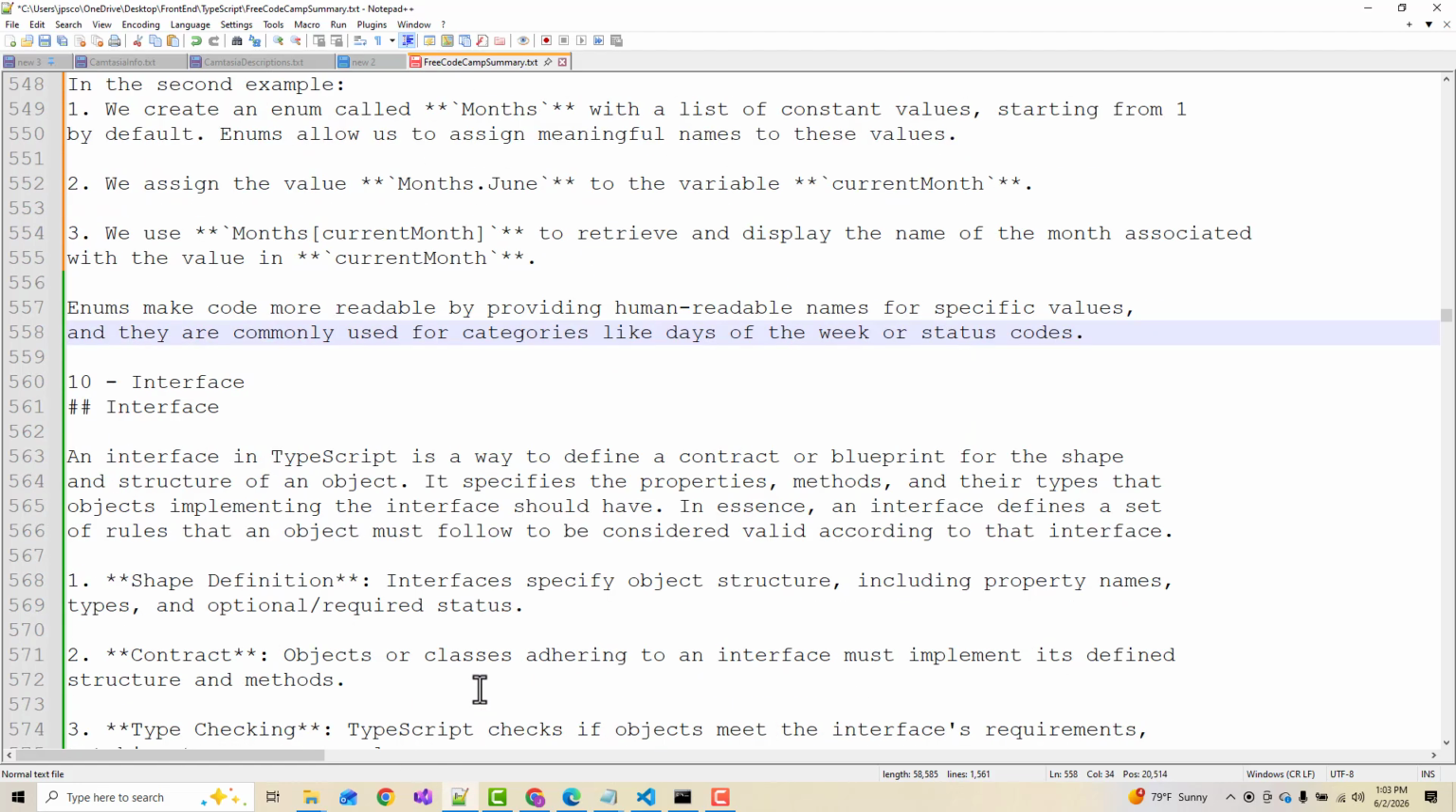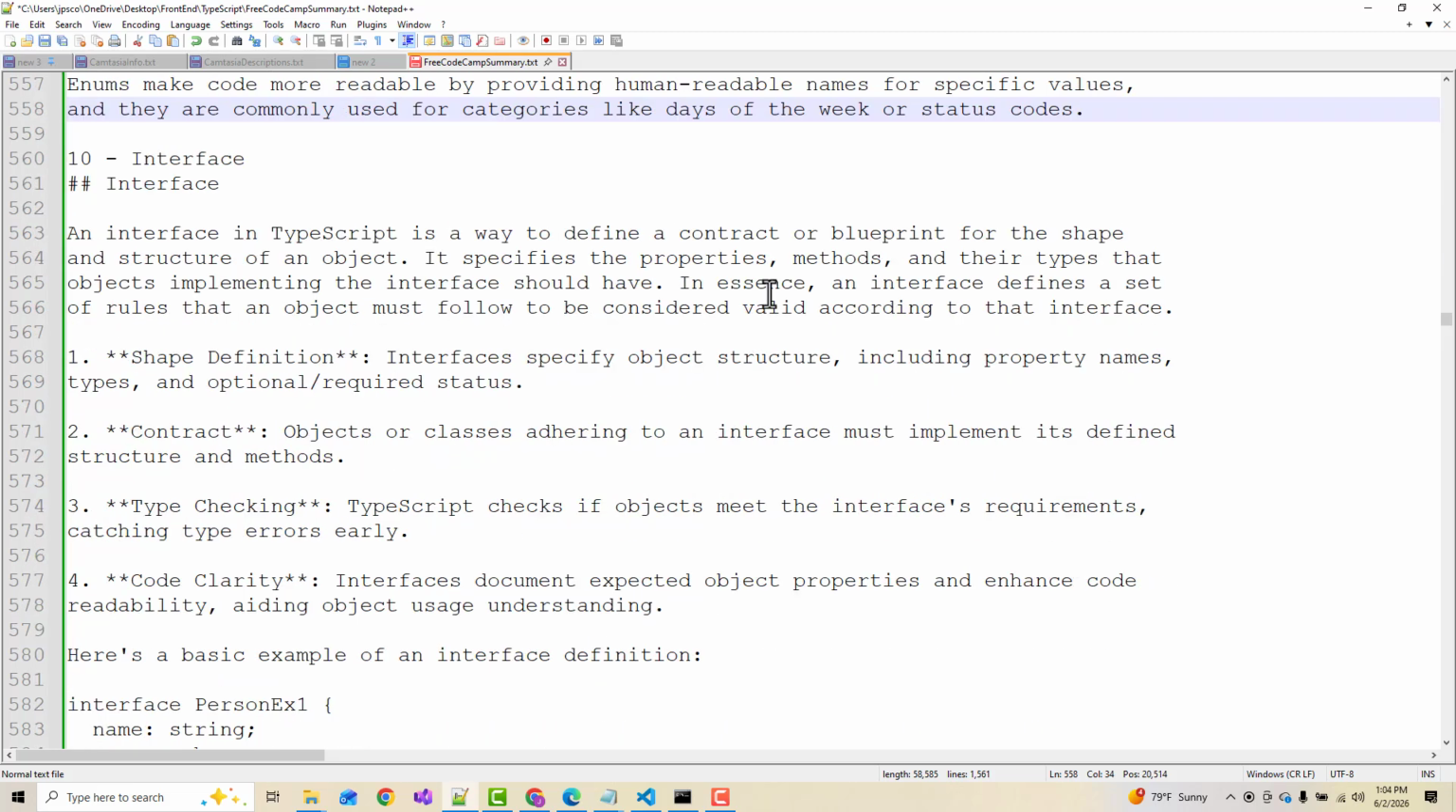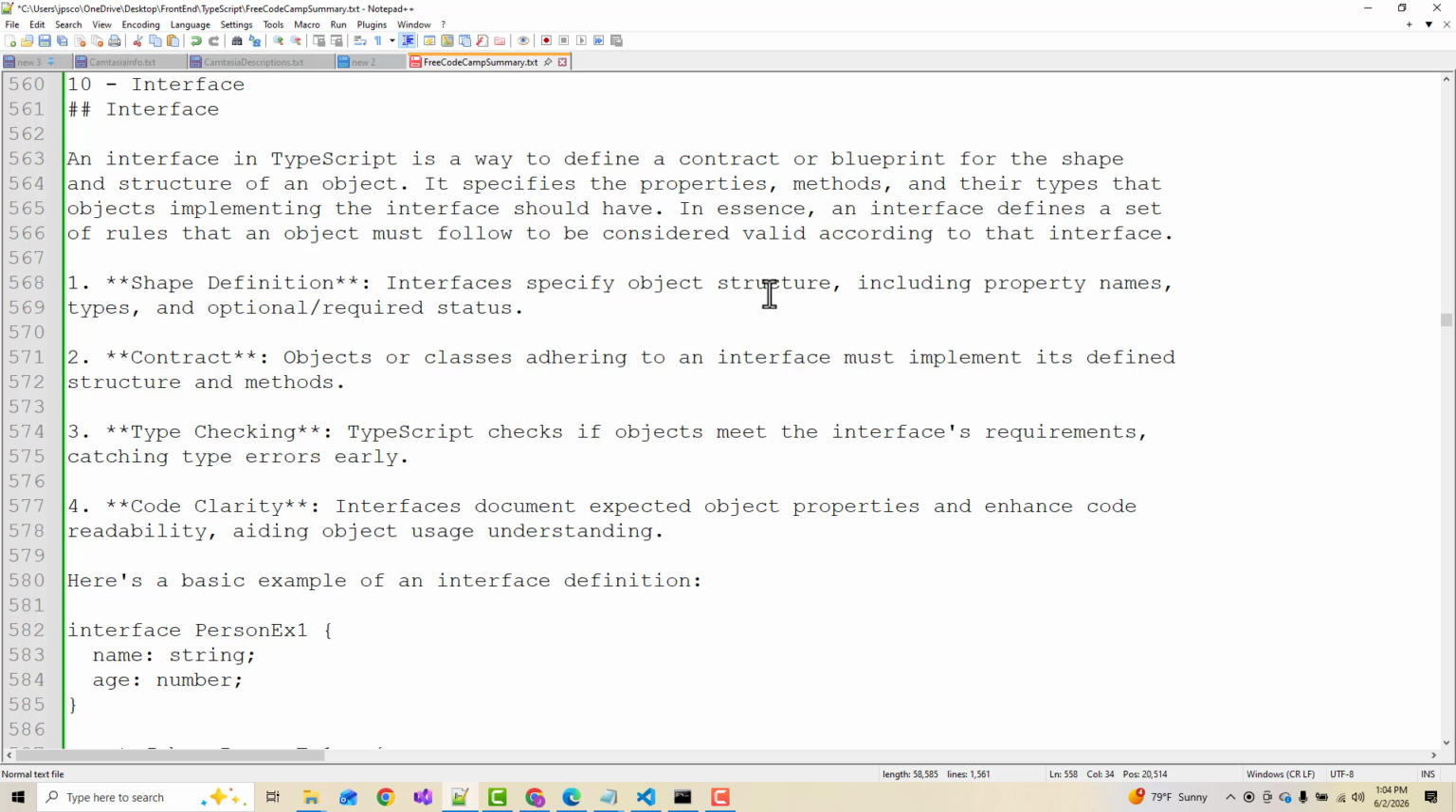As it says, enums can make code more readable by providing human readable names for specific values. All right, and they're commonly used for things like days of the week, status codes. There's a lot of places you can potentially use these. Now, I'm going to stop here, but I want to warn you that what comes next is more complex than what we've dealt with thus far. So we'll pick it up with interfaces on the next video. Talk to you then.